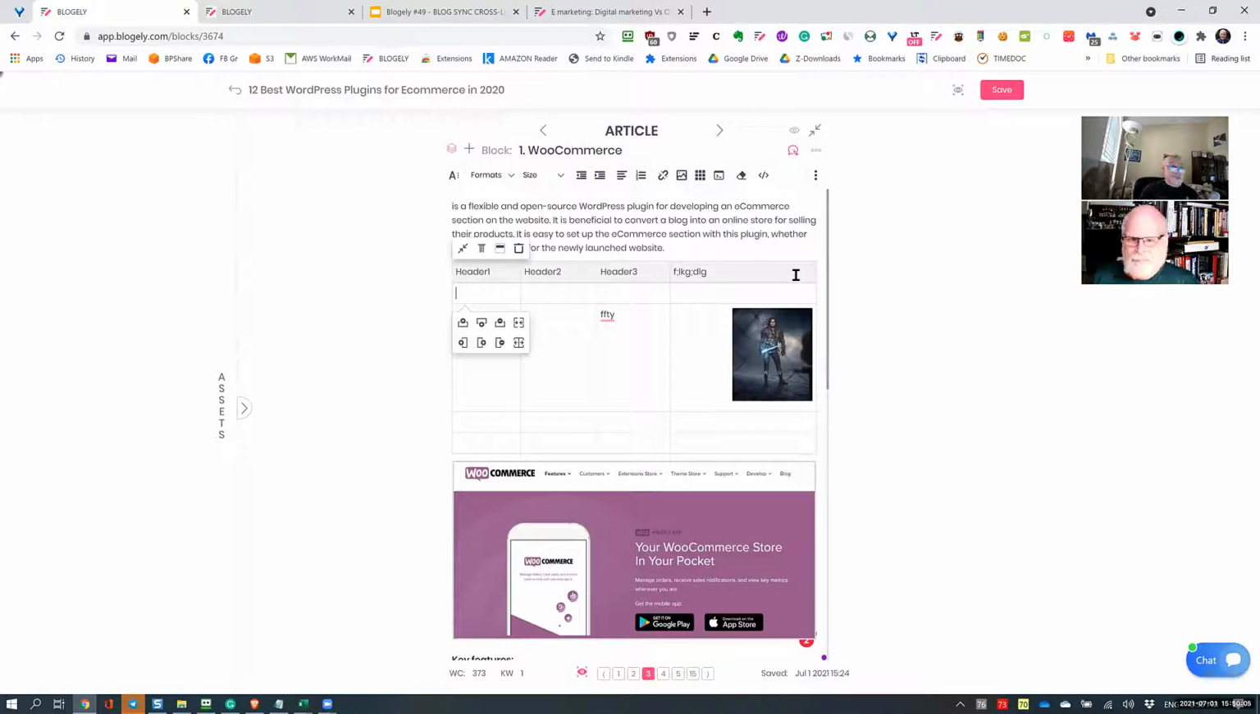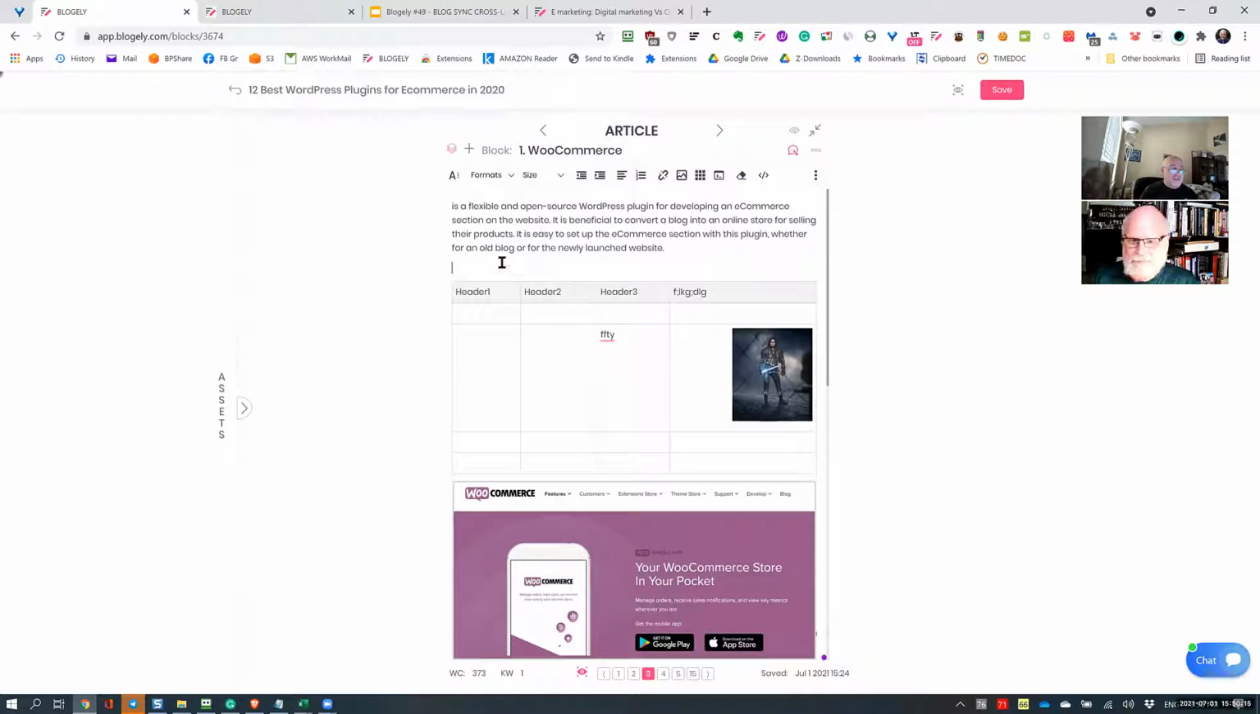Now, you can also use the tables as, say, reusable tables. So you can create a template out of it, and we can talk about the templates after that. So you can see how you can create a nice table, say a comparison or anything you want.